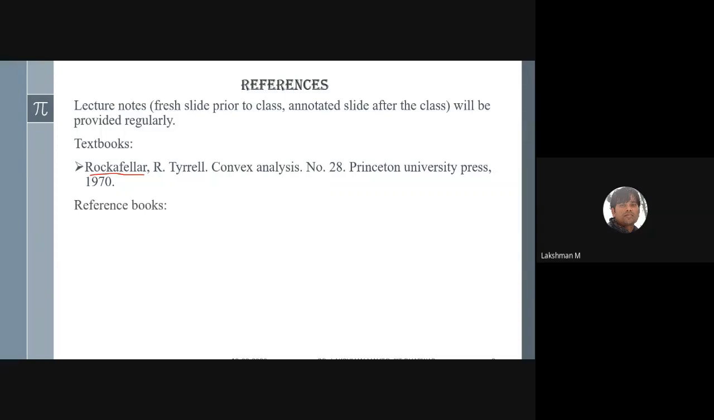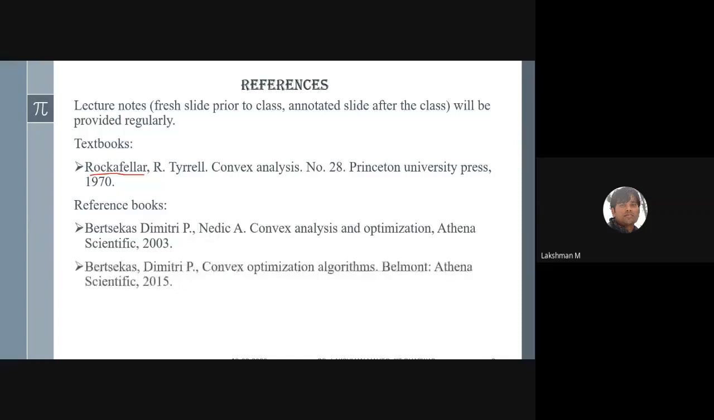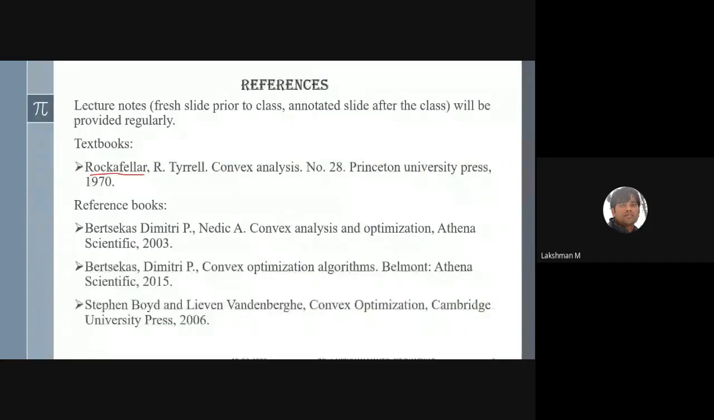Other reference books are Convex Analysis and Optimization by Dimitri Bertsekas. There is one more, Convex Optimization Algorithms. If someone is very interested in algorithms, then you can look for this book. It is again by Dimitri Bertsekas, who is from MIT. And there is a third book in the references: Convex Optimization by Stephen Boyd. You can get a soft copy of this one easily from Stephen Boyd's website. It is a freely available book. So all these are references.